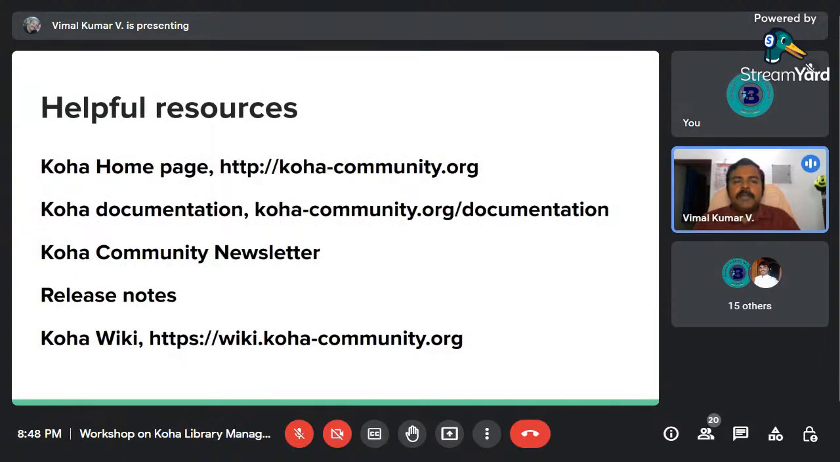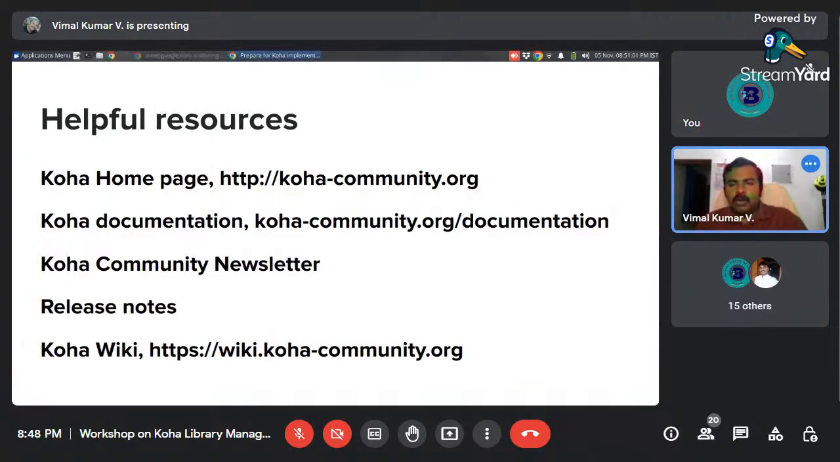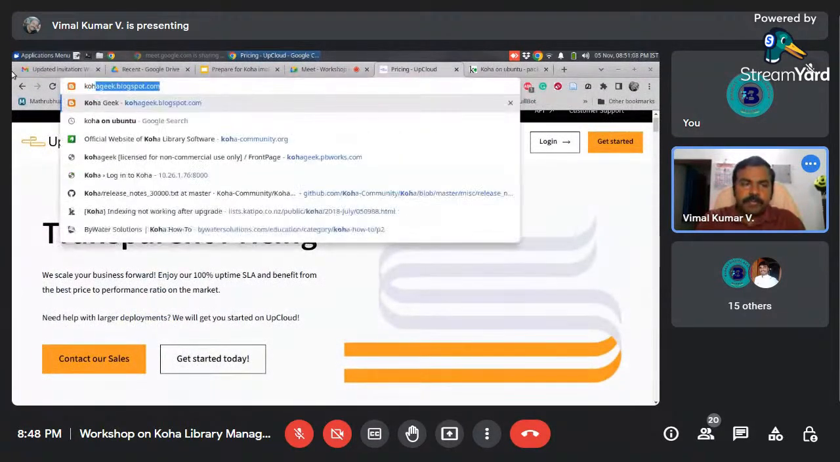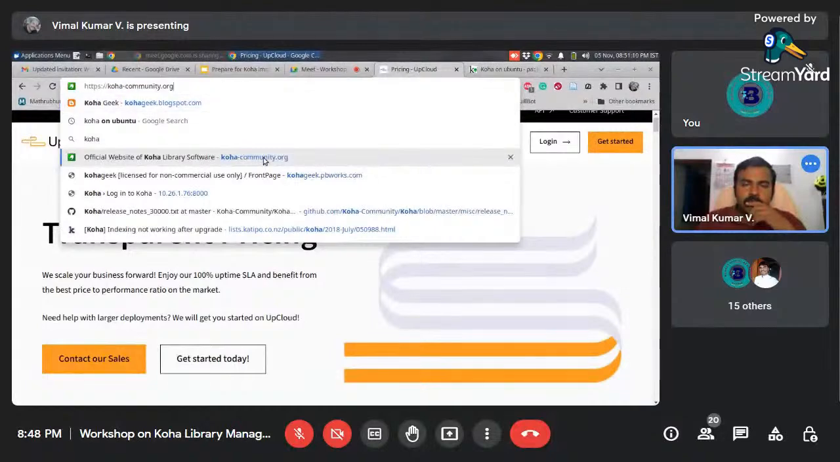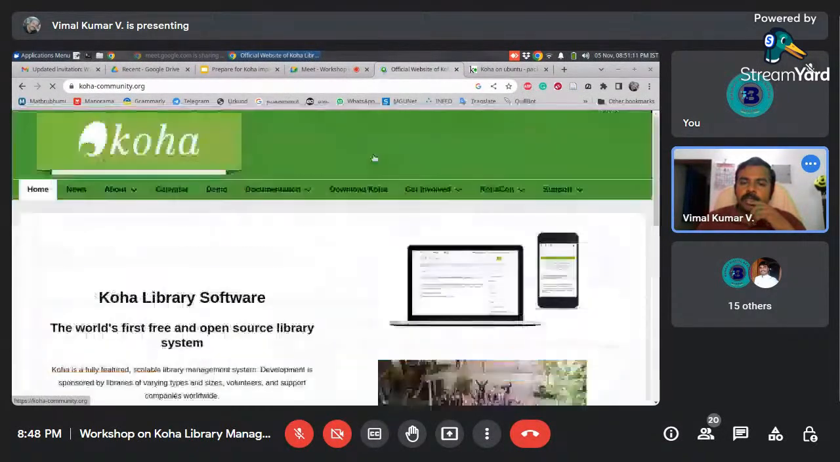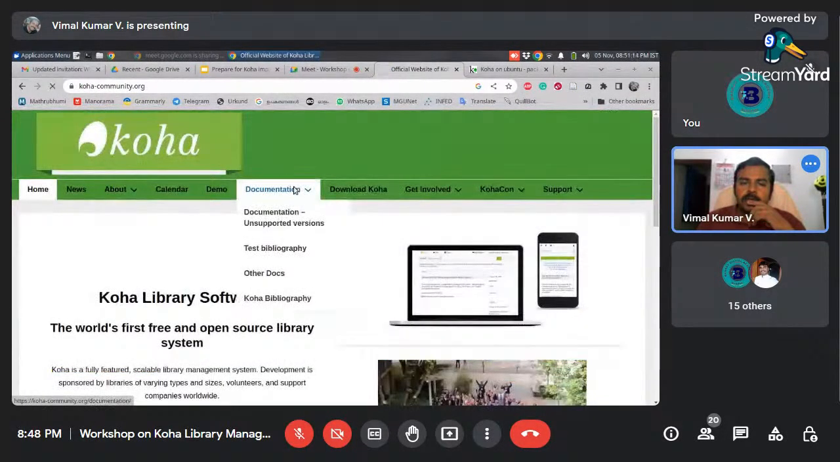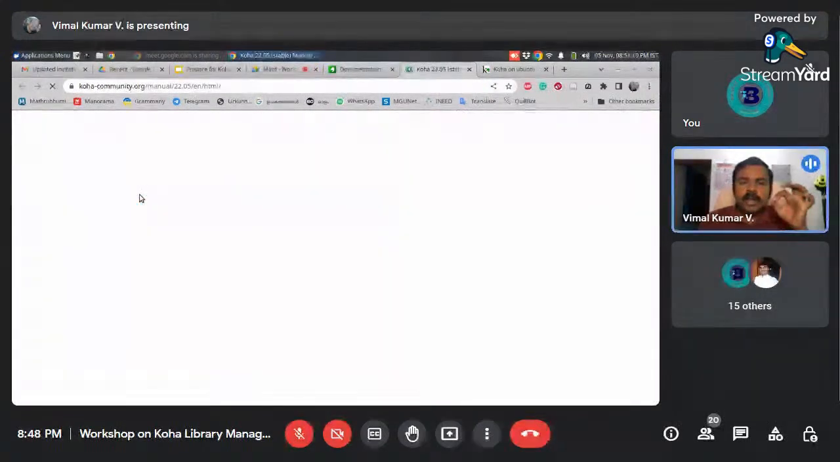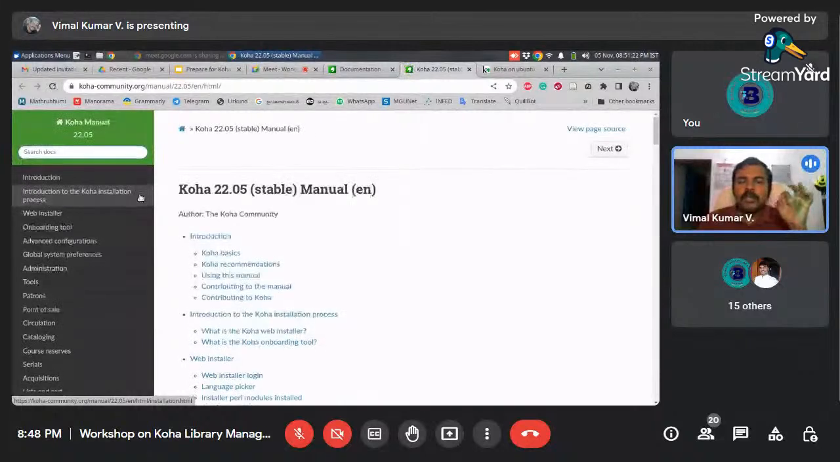See, these are the helpful resources. One is the homepage. The homepage contains everything, where we can find very comprehensive documentation and the user manual. For each version, the user manual is there, very detailed. They mention every minute thing in the user manual.